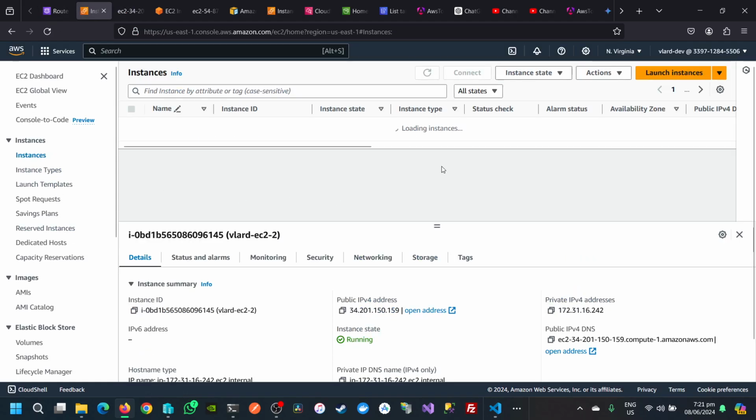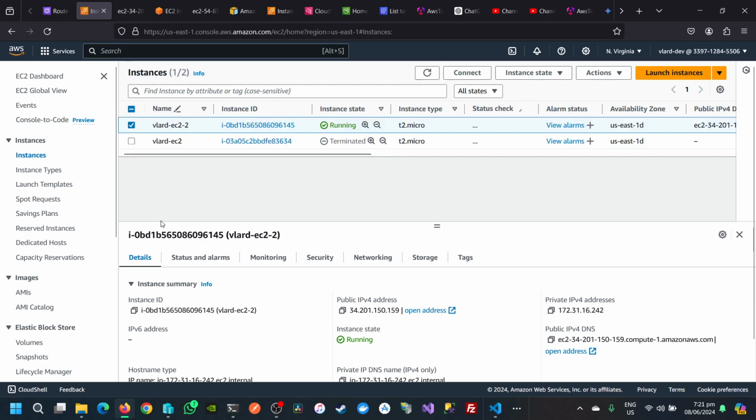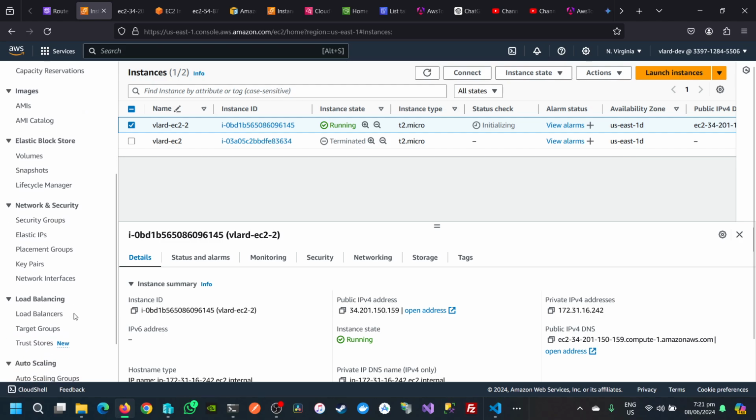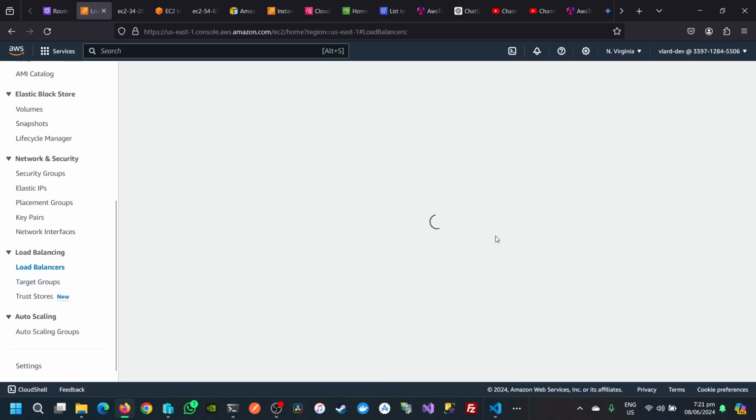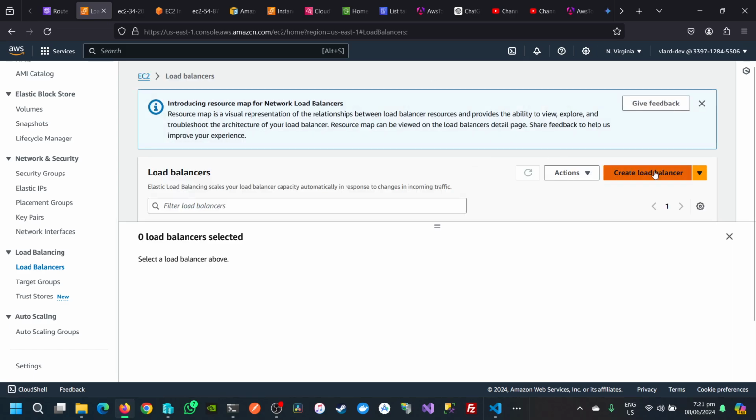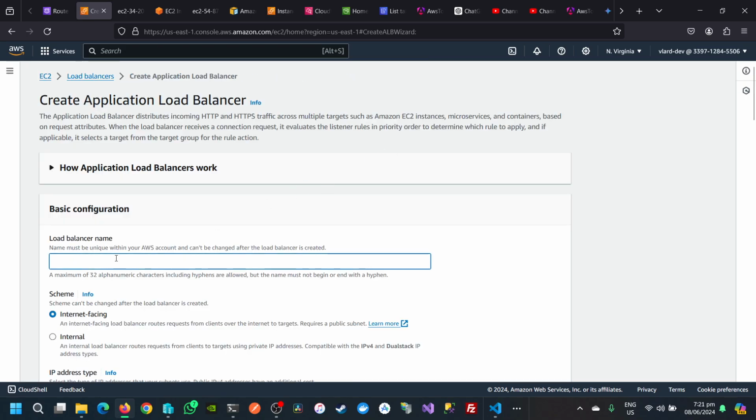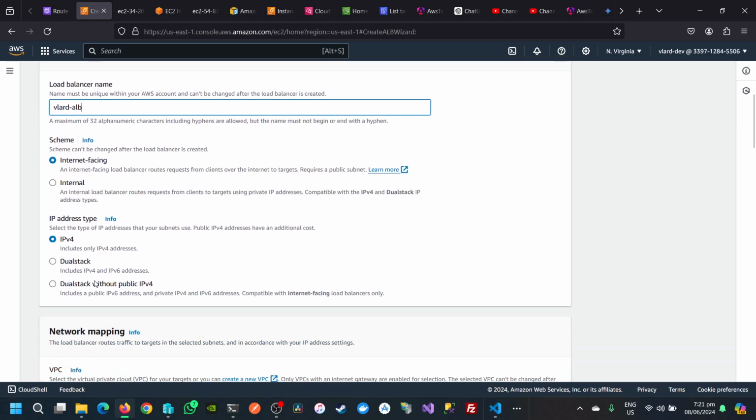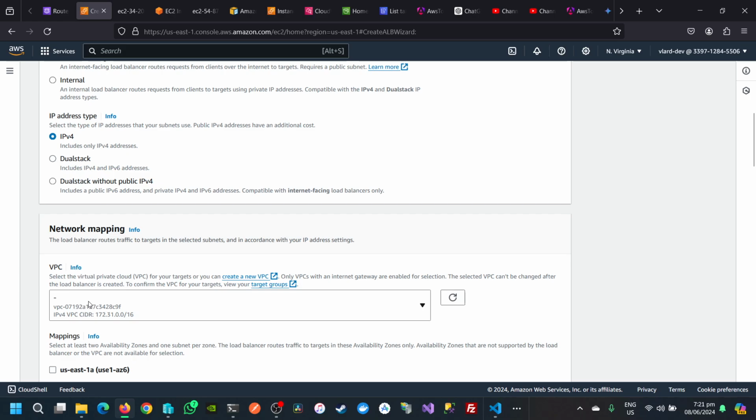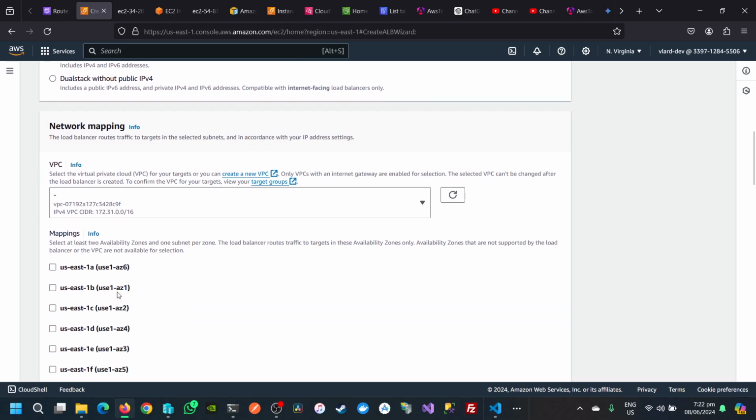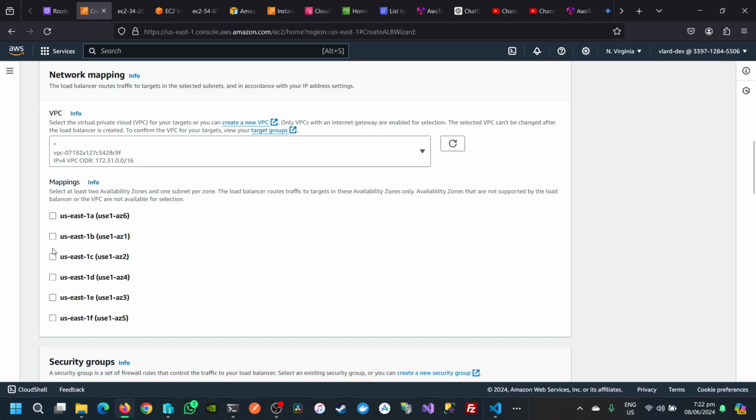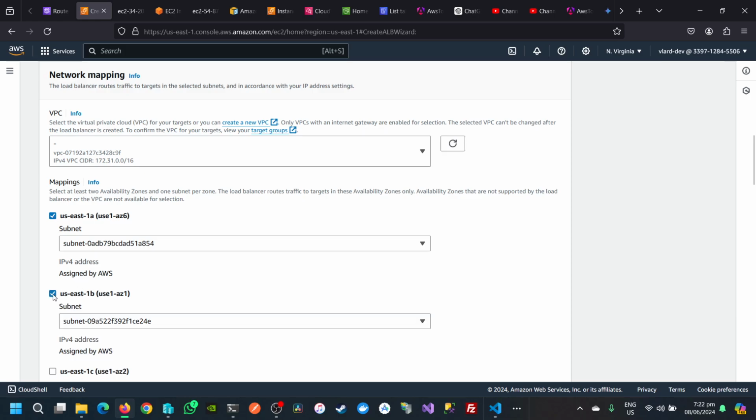So next we're going to create an elastic load balancer. So let's go to the load balancers, and then let's create a load balancer. We're going to create the application load balancer. Load balancer name will be Vlad ALB. Application load balancer, internet facing, IPv4. Using the default VPC, we're going to launch this in US East 1A and US East 1B.